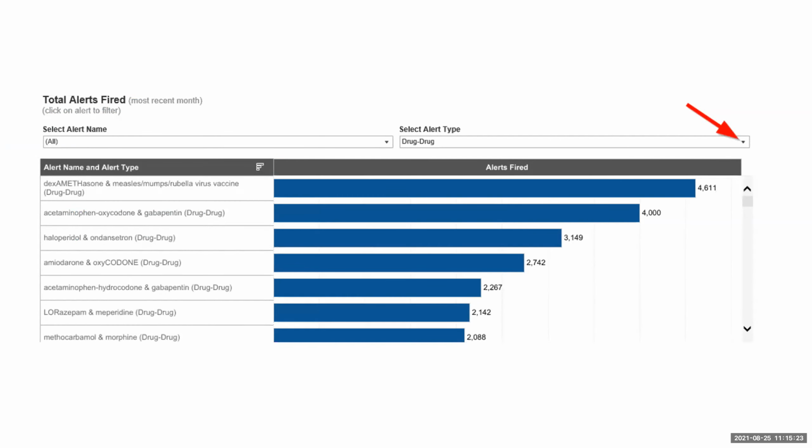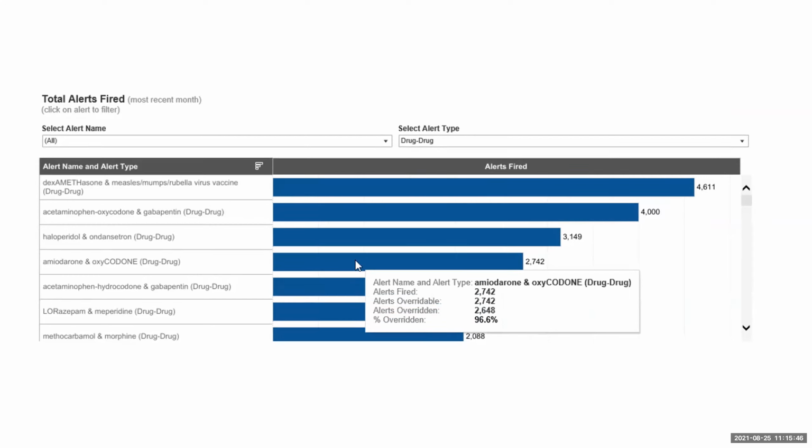That gives you this type of chart where we can change the alert type from all to just drug-drug interactions. This essentially gives you the same information, but in a better layout, where if you needed to display this for a spreadsheet, you could do that. It will show you the number of alerts fired. As you hover over each one of the bars, it's going to give you the same information for how many times that particular interaction fired and what the override rate was for that interaction. So here's our amiodarone oxycodone interaction again. It's showing the same override rate of 96.6%.